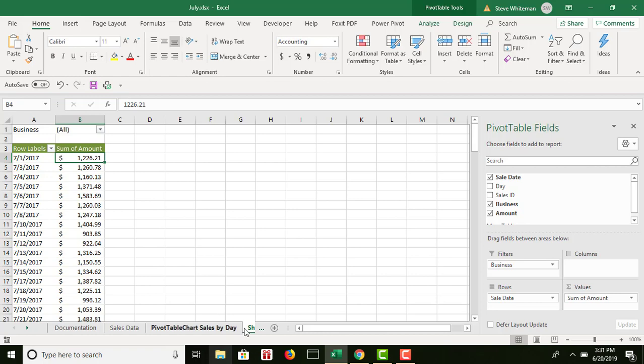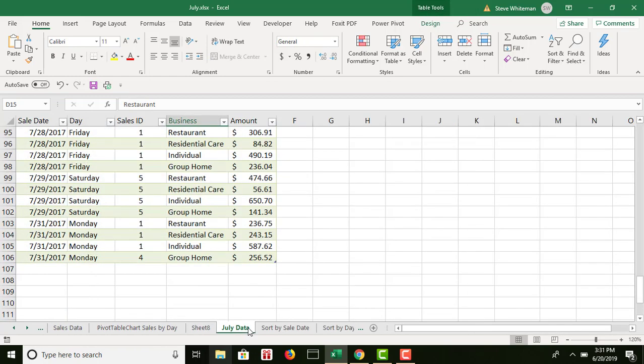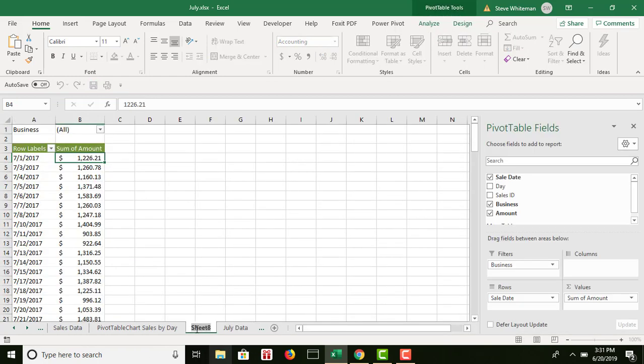Rename. So we're going to double click down here and rename this particular worksheet. This one they're going to have me call it Pivot Table by Sale Date, and hit enter.